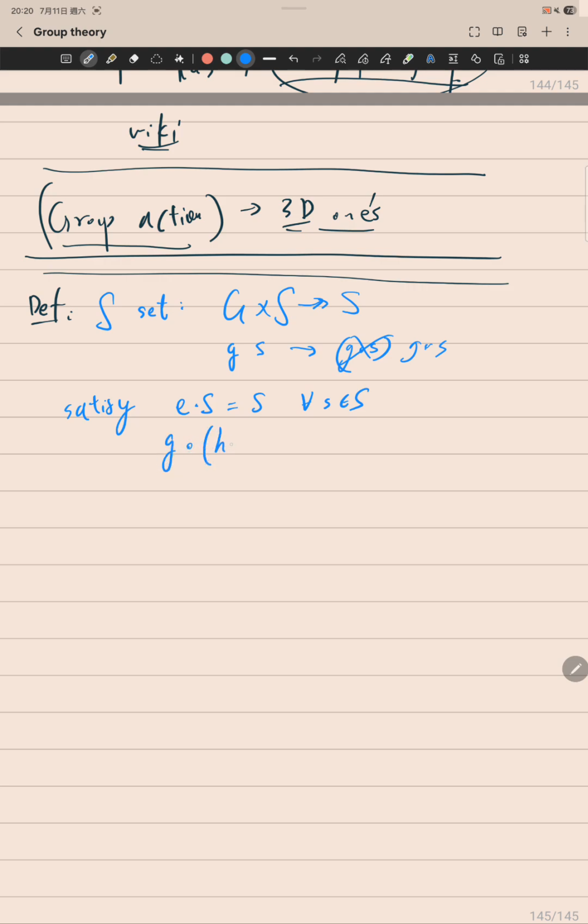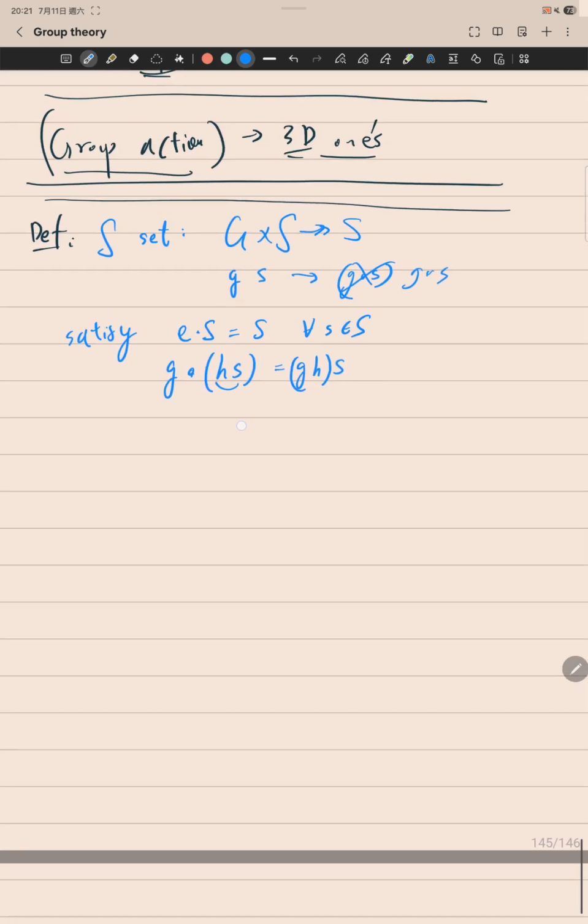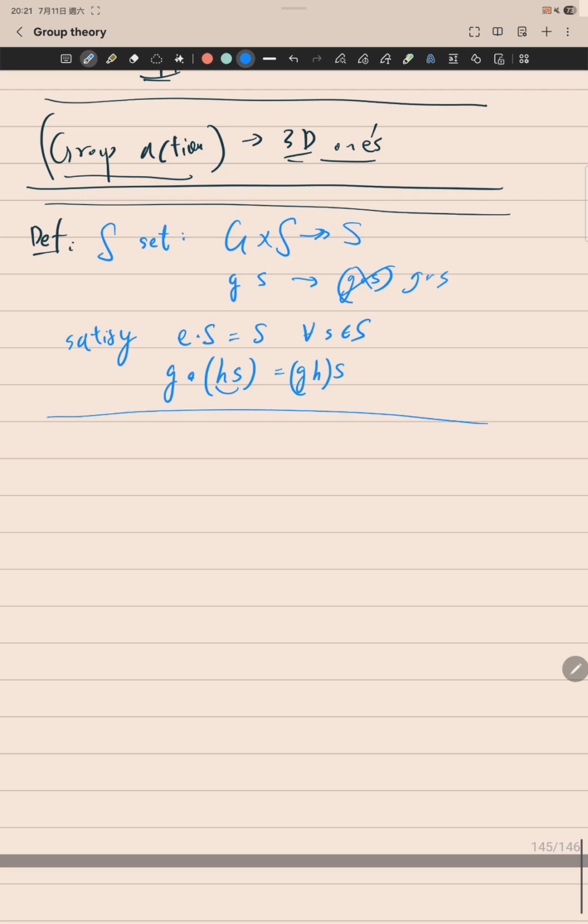And then when G applies on HS, where H applied on S permutes it to some other element of S, it becomes GHS. So it's group compatible. This is just a definition. When you have this kind of thing, we say the group G acts on S. This is called a group action.